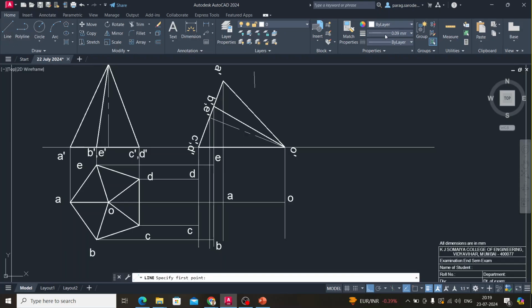We can make the line thick in this way. O dash to E dash, switch on the O snap. O dash to A dash is definitely visible because this is an O dash to A dash edge which will be visible. Similarly, O to B and O to E will be visible. So we will join that first.